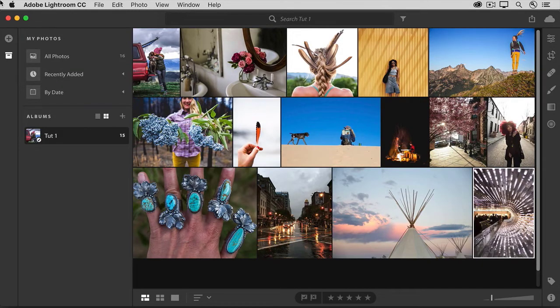You can view your photos in a few different ways in Lightroom CC. When you want to see lots of photos at once, you'll like the grid view. Make sure you've selected the source of photos that you want to view. That may be all photos, or recently added, or by date. Or, if you're following along with the sample files for this tutorial, choose the album of sample files that we made when we first imported these files into Lightroom CC.